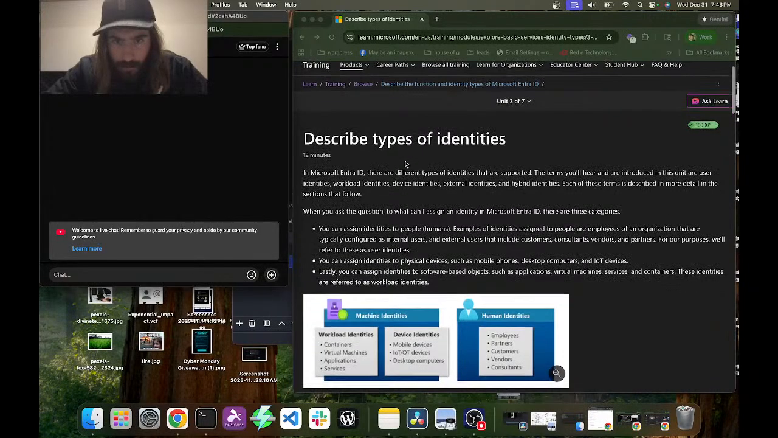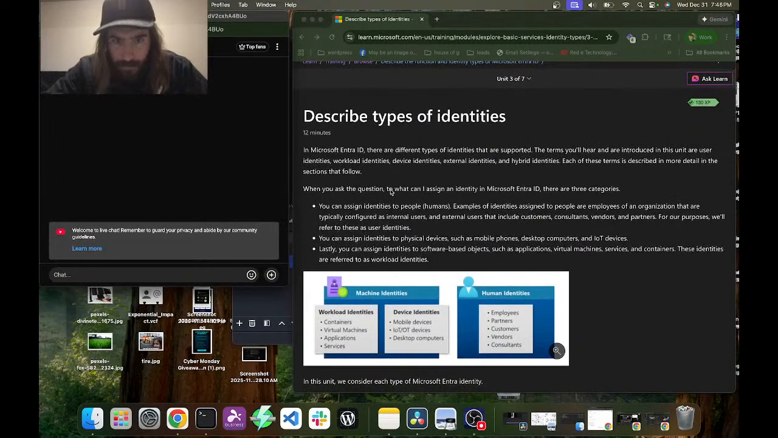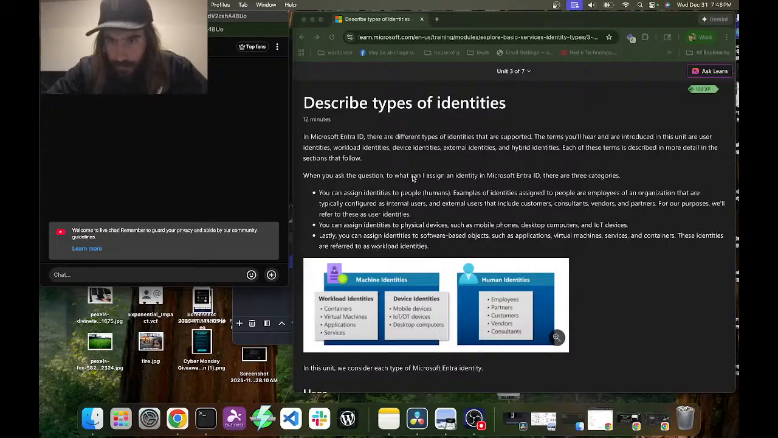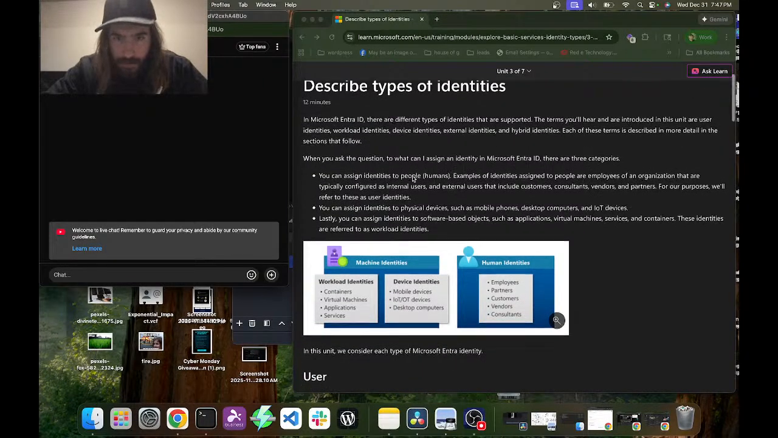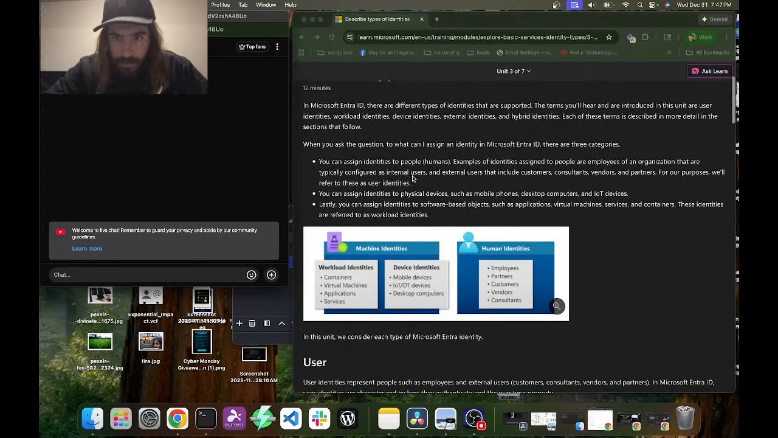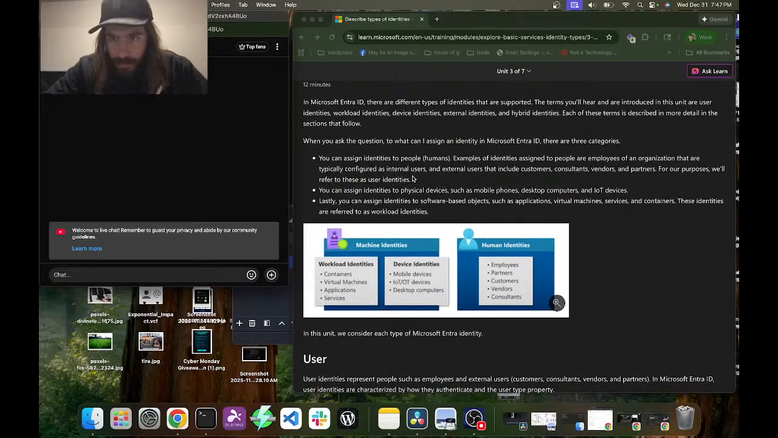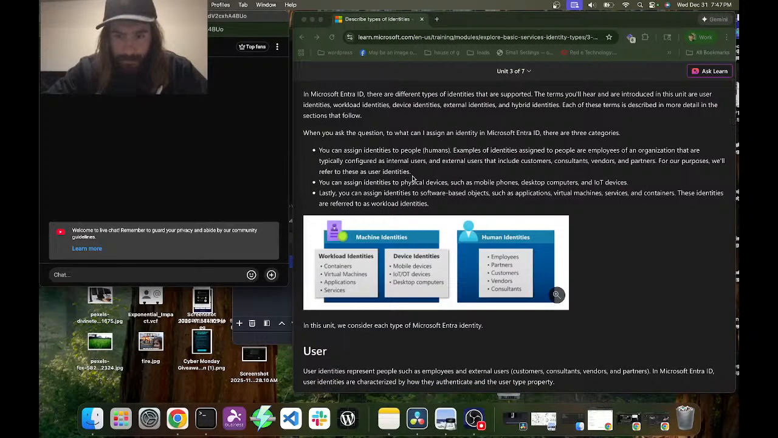So, describe types of identities. In Microsoft Entra ID, there are different types of identities that are supported. The terms you'll hear and are introduced in this unit are user identities, workload identities, device identities, external identities, and hybrid identities. Each of these terms is described in more detail in the sections that follow.